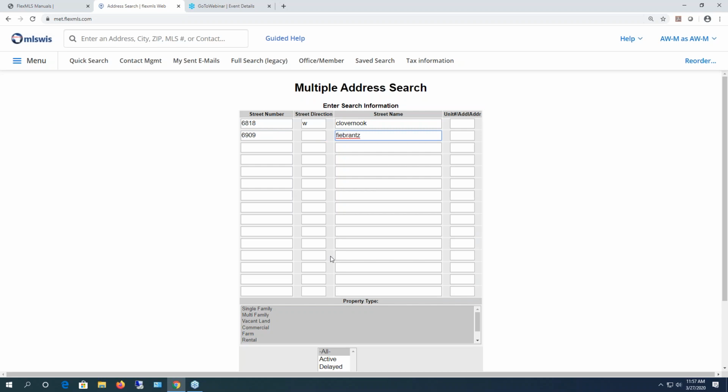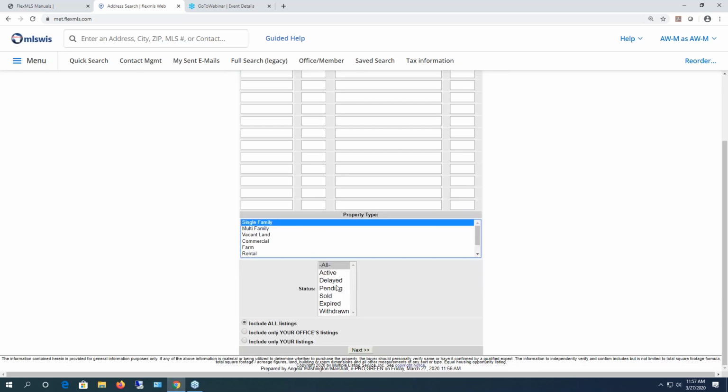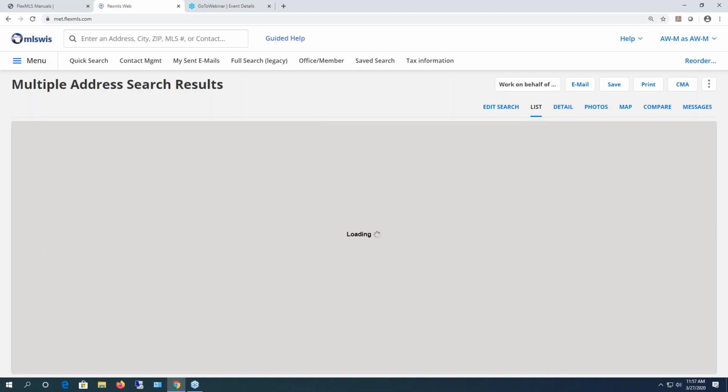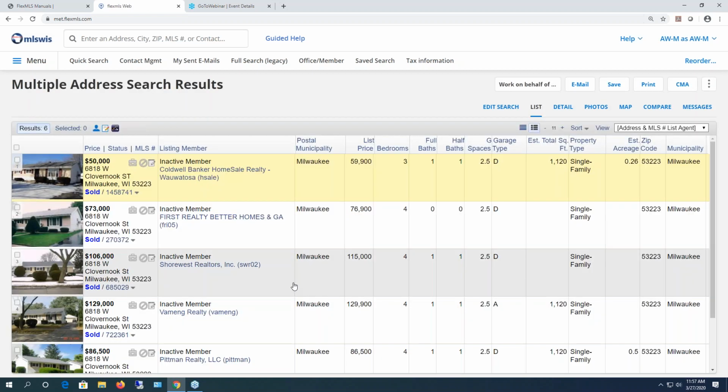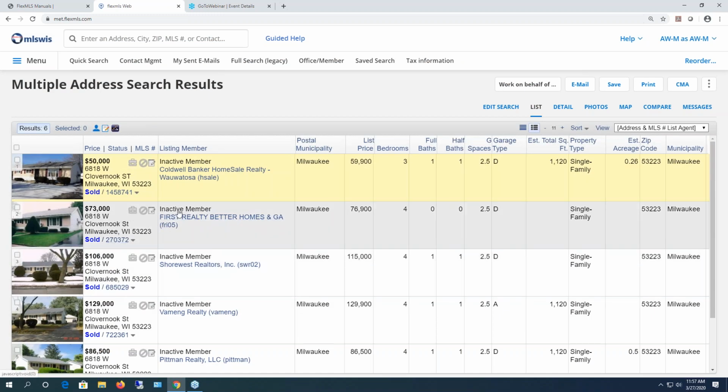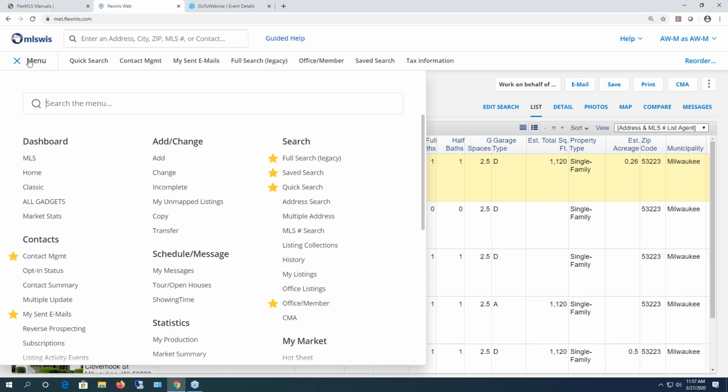All right, and you can just keep on going, look for the property types. They're all selected by default, but if you only wanted to look for a particular property type, you can just select that. You can configure the statuses. It'll look for all statuses. If you only wanted to look for a particular status, you can select that. You can include all of the listings that are matching, only your office listings, or only your listings. Hit next, and then there we are on the search results screen. Apparently that other address was not a valid address. But that's where you can search multiple addresses at the same time.